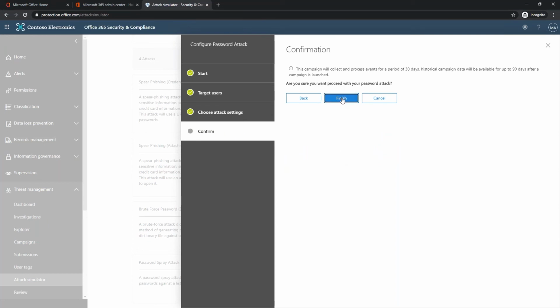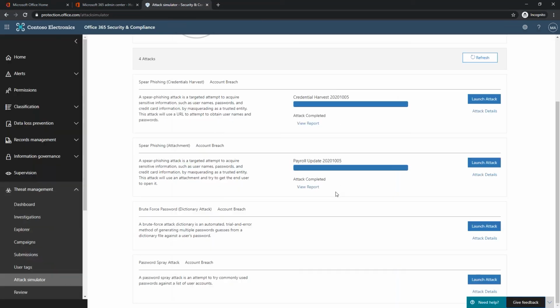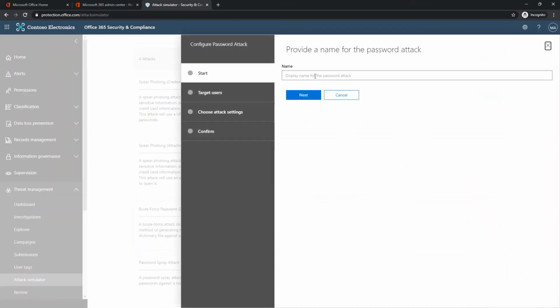Do we want to proceed? We're going to finish. It's going to run. Now, let's go ahead and give this a second to run. Now, a password spray attack is almost the opposite. So let's call this spray. Give it a date. Next.